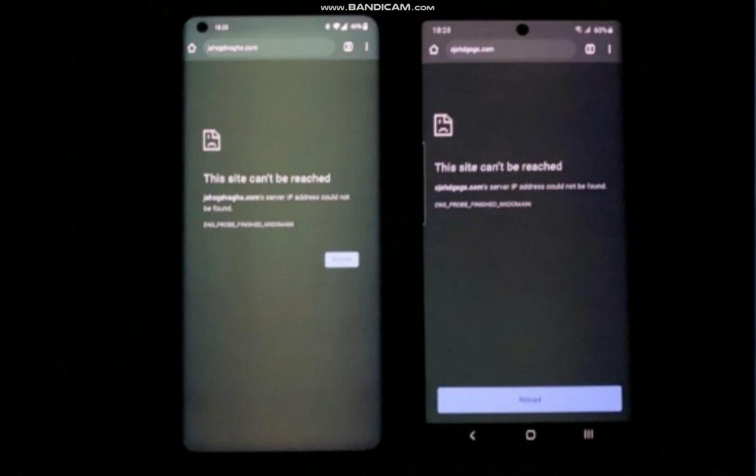Galaxy Note 10 Plus while playing a video on Netflix. The OnePlus device is exhibiting noticeably more black crush in the darker areas. OnePlus 8 Pro, Samsung Galaxy Note 10 Plus.